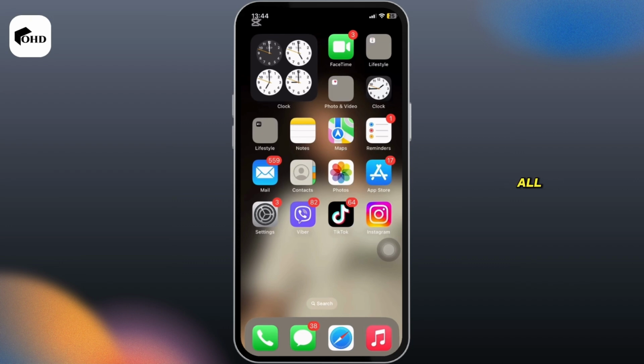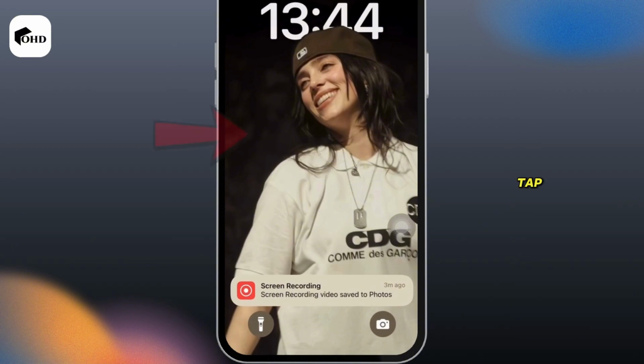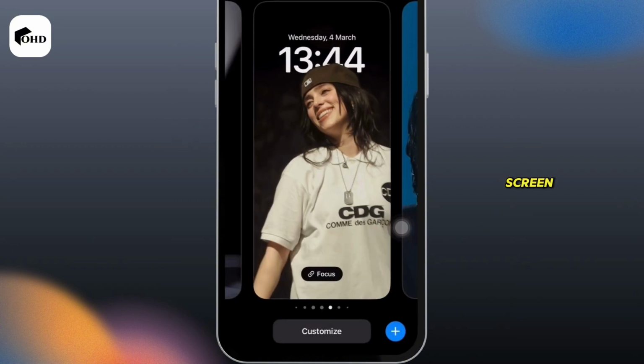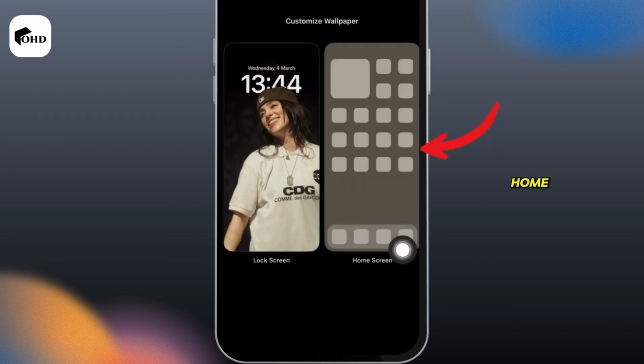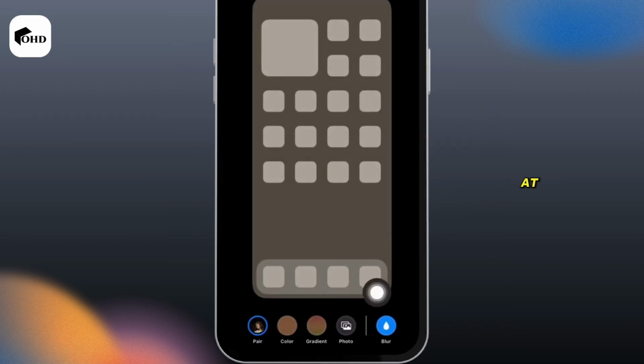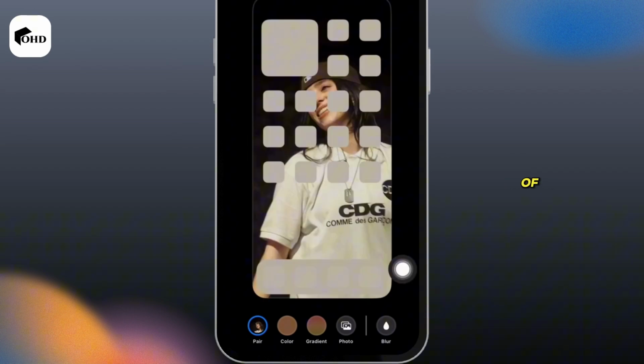So first things first, all you gotta do is swipe down the screen from the top left corner of the screen. Now tap and hold the wallpaper or the screen, and then click on Customize at the bottom. Click on Home Screen. At the bottom right corner, you can see the option of Blur.